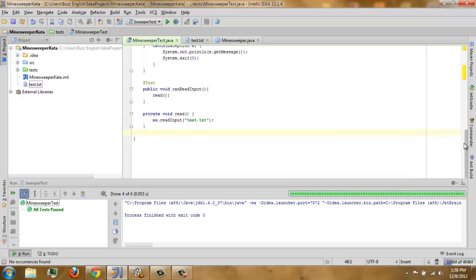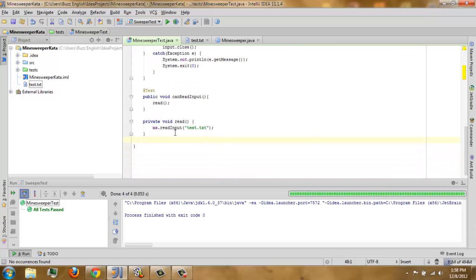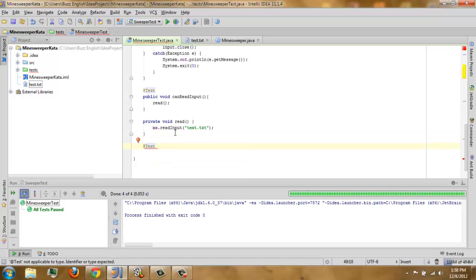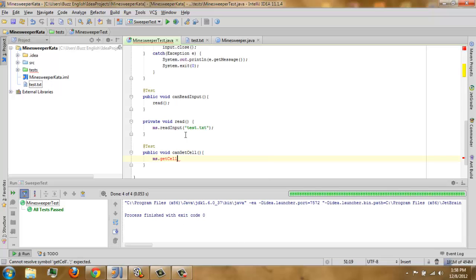So now that we can read and we have our test file, I think we need to access our grid, right? That's our Minesweeper. Let's make a method again, named can get cell. We can directly say ms.getCell and pass our row and column information. Any integer will do, cell 1 1 or whatever. There's a red.